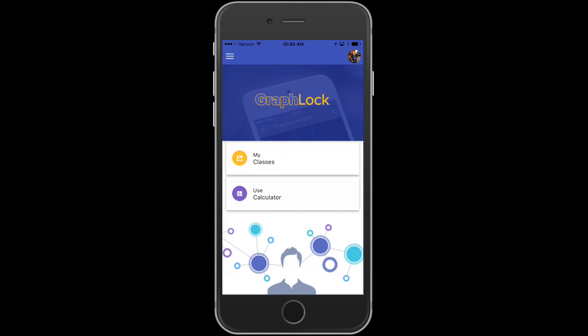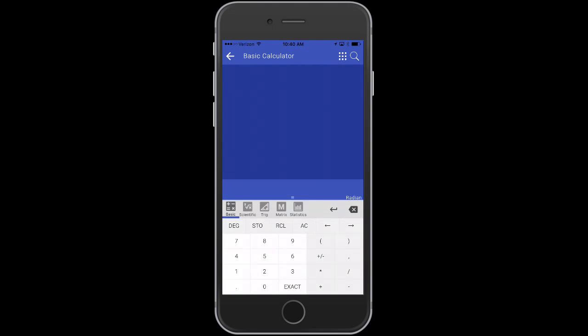All right, let's go through the steps to getting started on the GraphLock app. So first, I'm going to click Use Calculator, and then from here, just click anywhere to remove the menu there. Now you can see the matrix calculator right here.